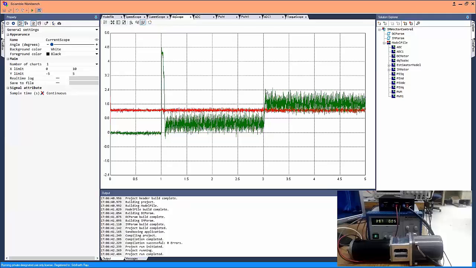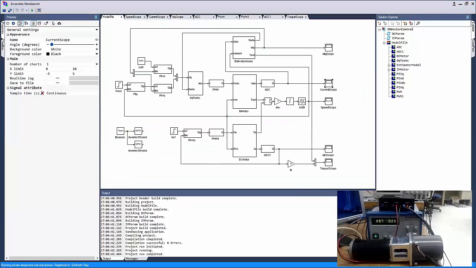But in our simulation mode, we just use 1/Sj and we didn't use the transfer function 1/(Sj+b), so we ignore the viscous friction in simulation, and hence the difference between the results obtained in simulation versus that obtained in real-time hardware.